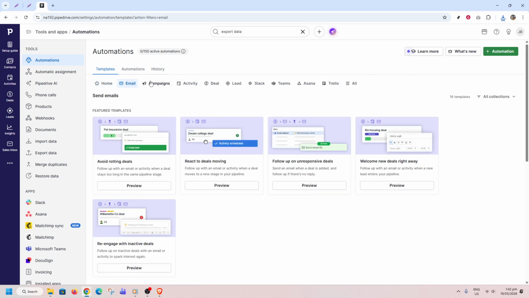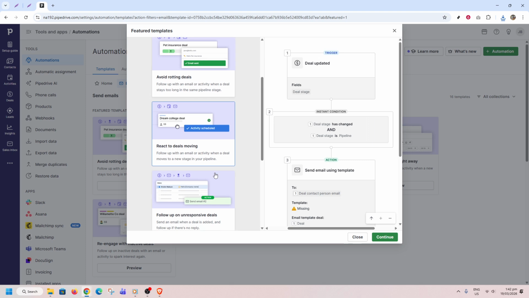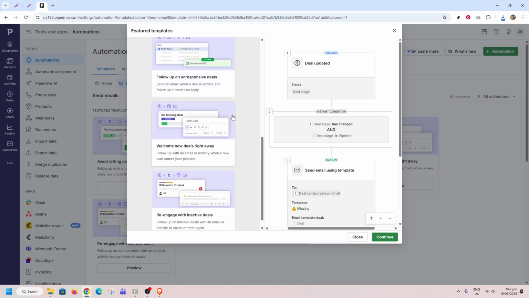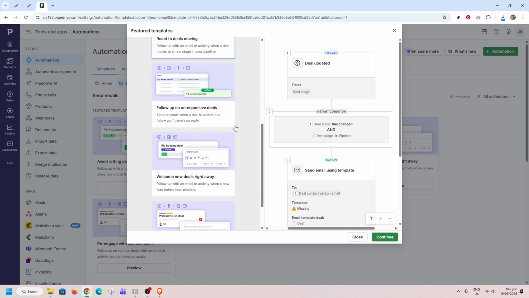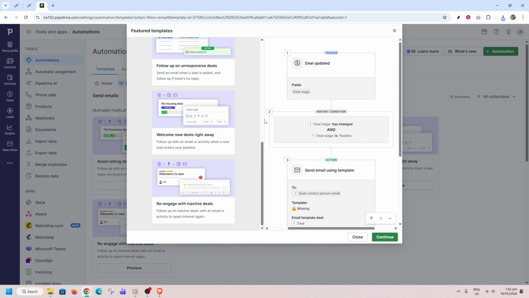Choose a template that matches the type of message you want to send, whether it's a follow-up, an introduction, or a reminder. Take a moment to preview the layout and note any merge fields, like names or organization details, which Pipedrive can automatically pull from your records. Click Continue to move into the editor.